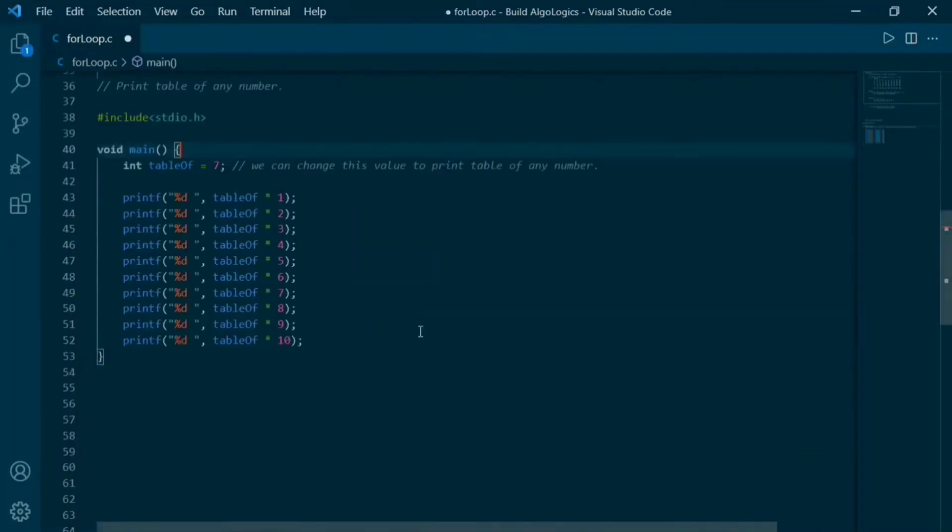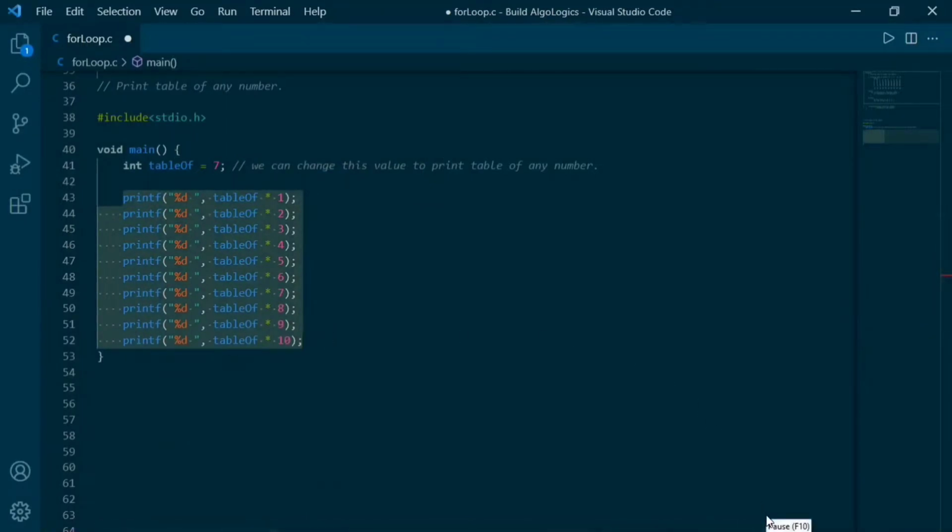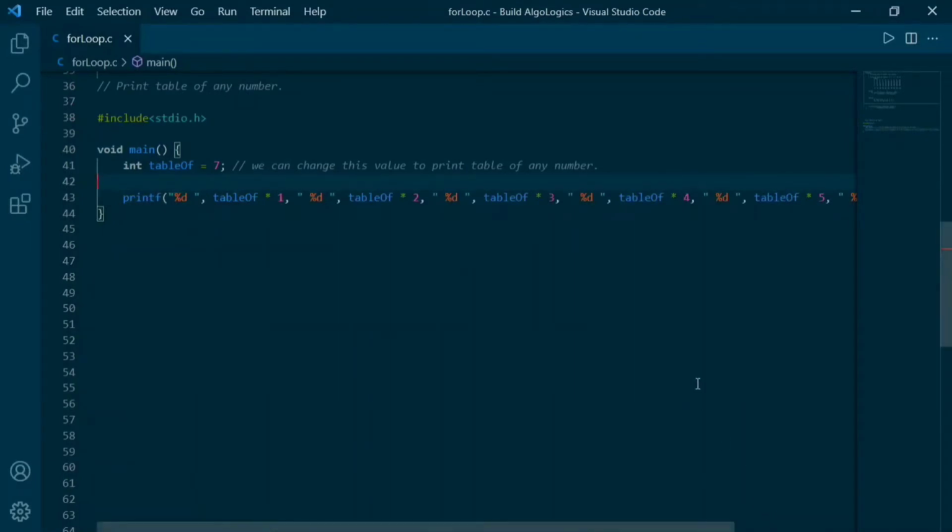So here I have written the solution of the first problem as we discussed. This is the table of 7. We can change this value to print the table of any number. But writing code like this is not efficient, and also very time consuming. You may think that you can write this printf statement in this way also, but again it is time consuming and also less efficient. You may argue that for this particular example efficiency doesn't matter.